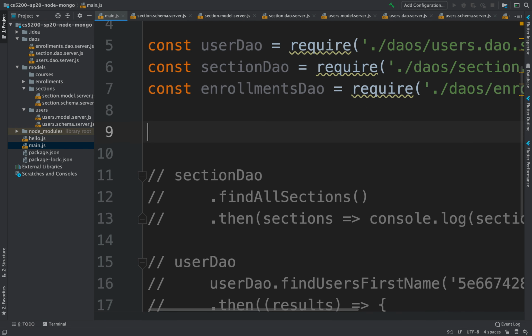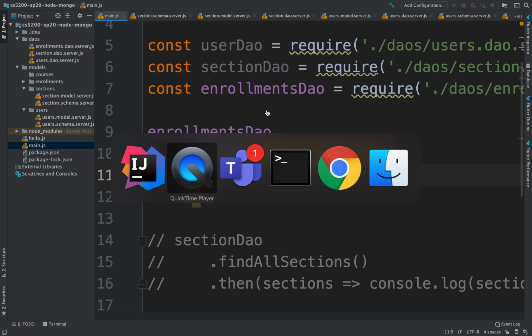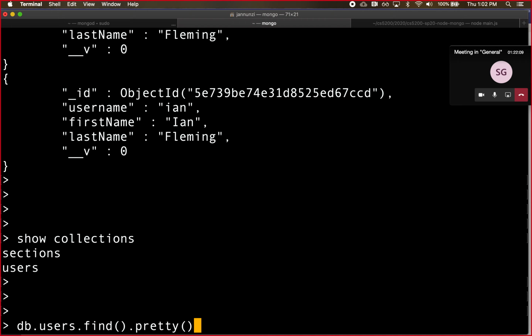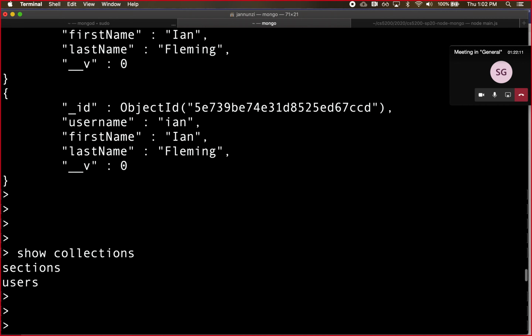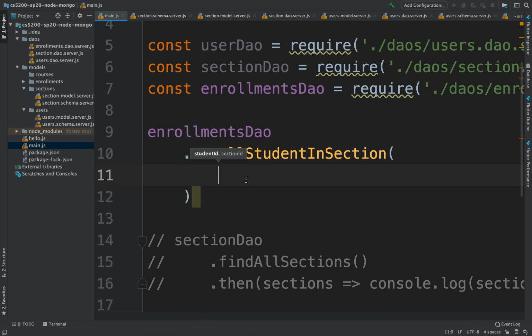There we go. And right now, the only thing that we can do in the DAO is to enroll student in section. Okay, and this takes 2 arguments. So let's enroll. Let's see what users we have. Okay, we have Alice. So let's enroll Alice. So let's grab Alice's ID.